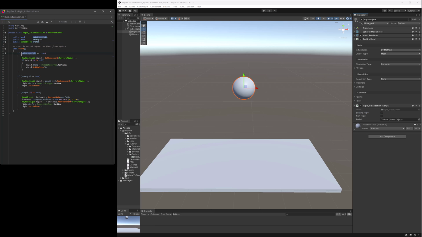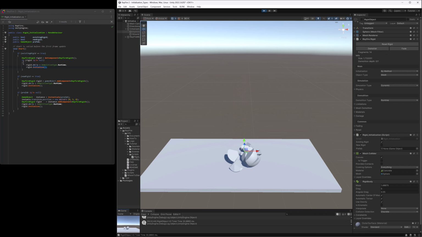So first of all, you need to get this rigid component using get component, and then in this case I'm setting demolition type to runtime. As you can see, right now it's set to none, and then I'm using this initialize method. So as you can see, even though my initialization is set to by method, when I start play mode, it initializes and demolishes.